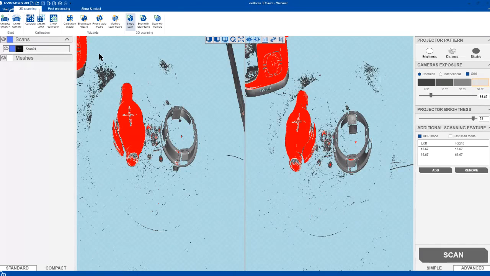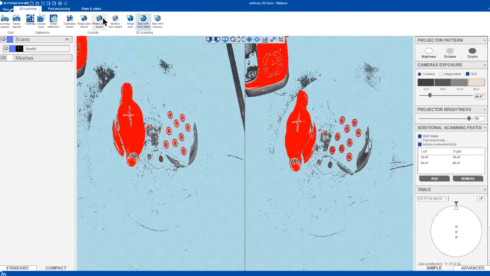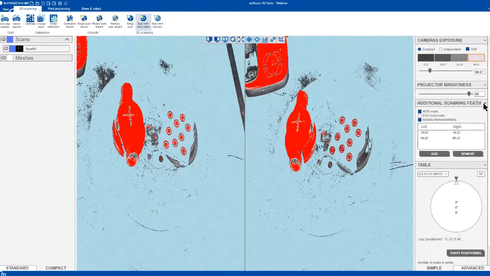Of course, we can also do the same with the rotary table. For that process, we need to change the scanning strategy. Now for that, we need to use a different icon on the top ribbon. As you see here, we've got the scan with rotary table icon. Of course, you can also do that operation with the Wizard, which will be helpful for beginner operators. But now I will use the standard way.